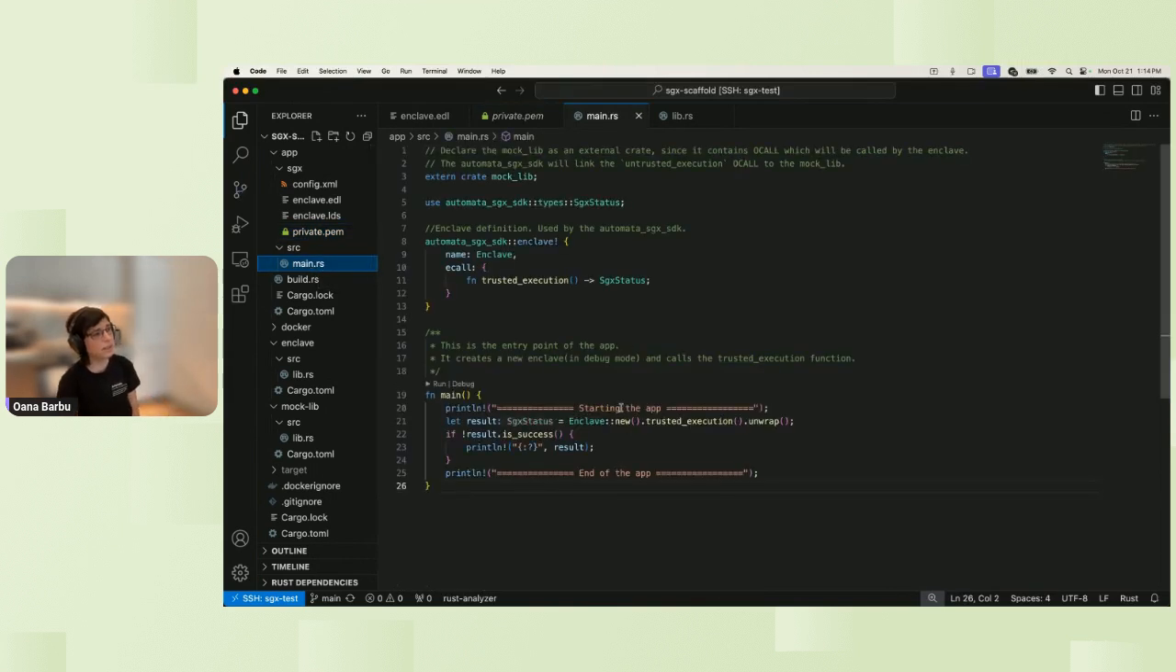And then we have the main application. This is the starting point of your application. As you can see here, we defined the enclave with its eCall, the trusted execution eCall that we saw defined in the EDL, and the main function is basically what will be executed when we start running this application. And in this case, we create an enclave.